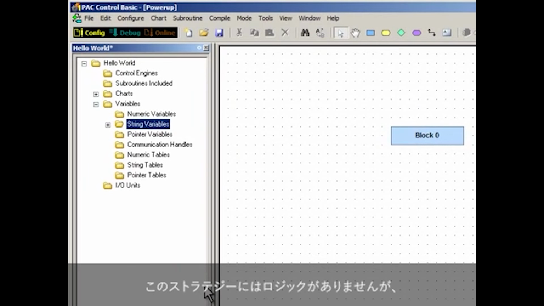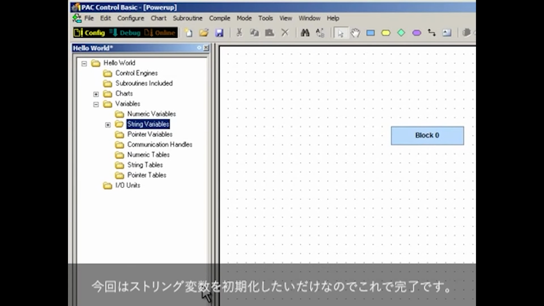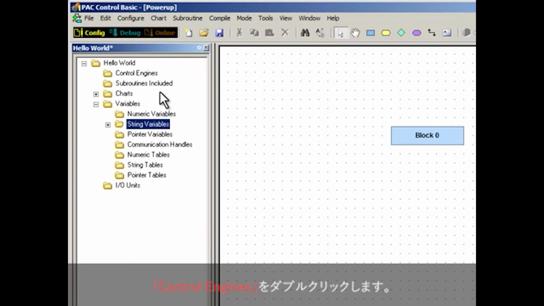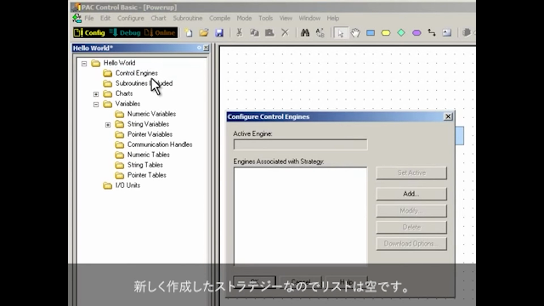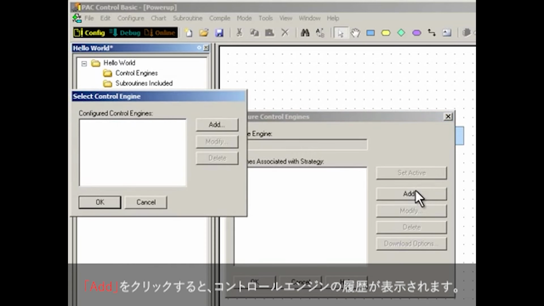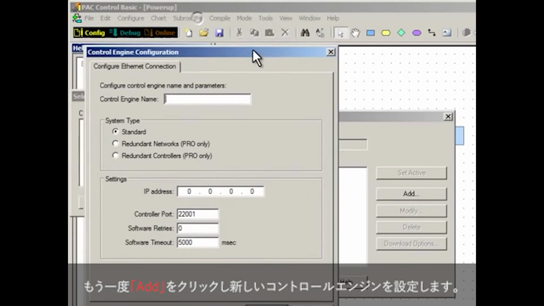Now, this strategy doesn't have any logic yet, but that's okay, because all I want to do is to initialize a string variable. But I do need to load the strategy into a controller, or alternatively, a control engine simulator. To configure one, I'll double-click Control Engines. This is a brand new strategy, so the list is blank. I'll click Add to see a list of control engines that have been configured on my PC. There are none of those, so I'll click Add to configure one.